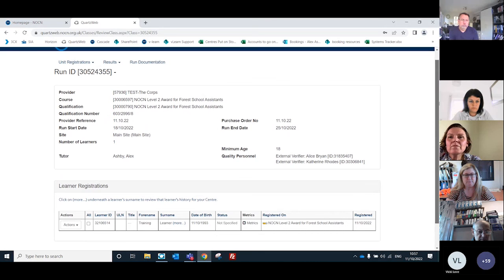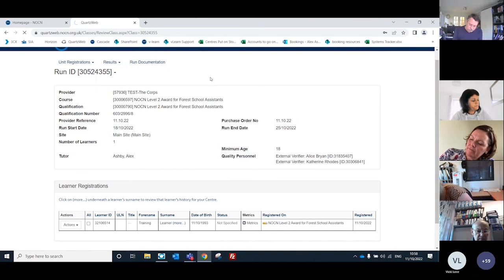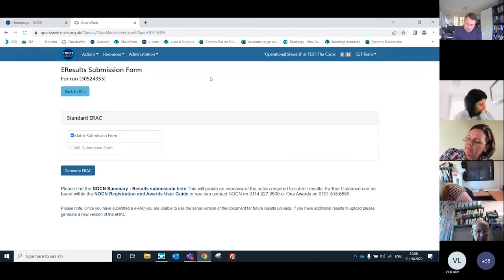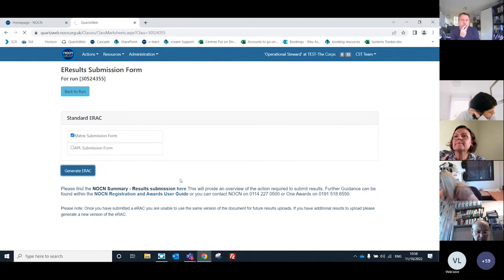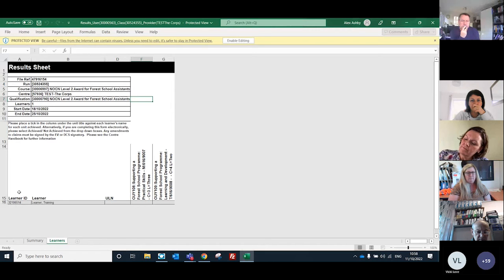So to claim for the learner via an ERAC, you will go to the results here at the top of the page, and then the e-result submission form, and you will click Generate ERAC. This will then open another Excel spreadsheet at the bottom. So you just open this. Maybe make sure to click Enable Editing.